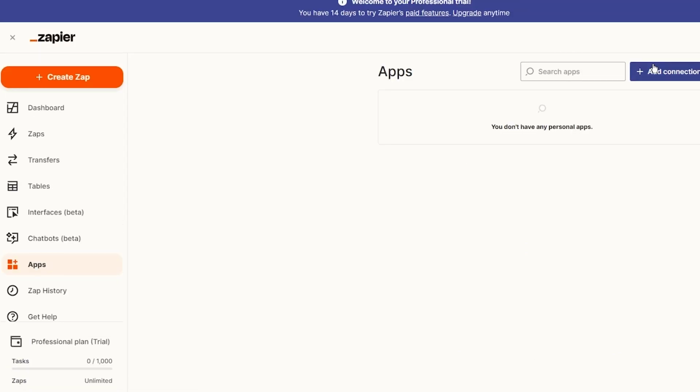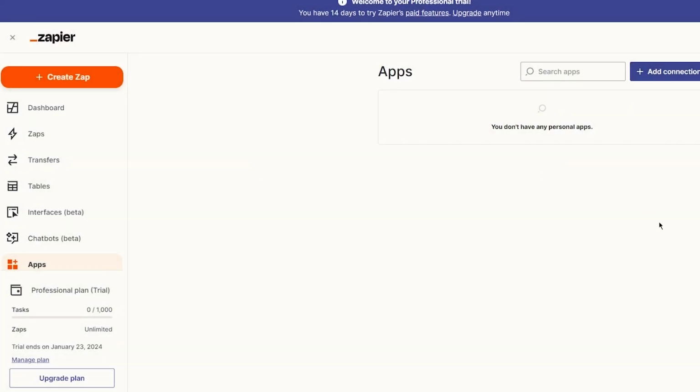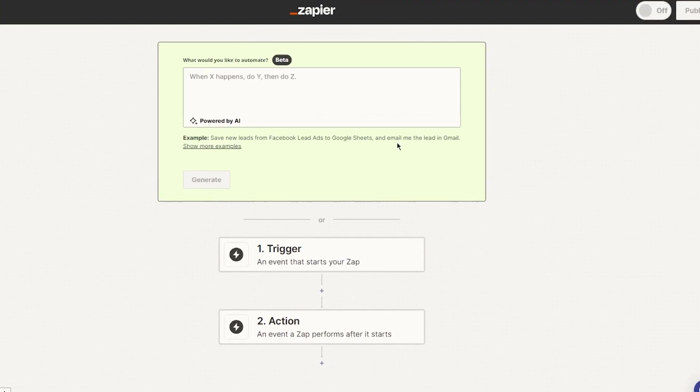And you can add connections by simply clicking on add, and it's going to search for different apps that you can add for yourself. Now, moving to the main part, which is creating Zaps. So you're going to click on create Zap up here, and let's see where it takes us. So it's going to bring us here.